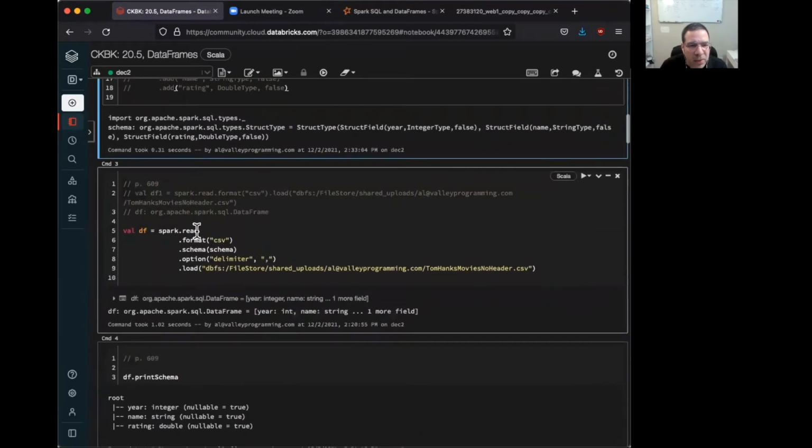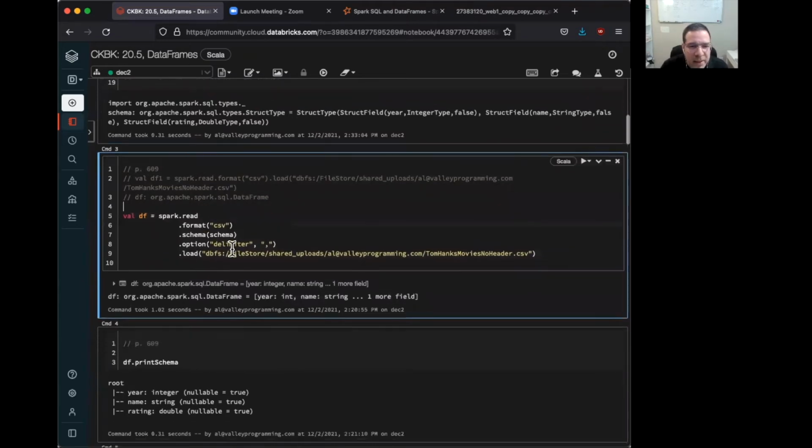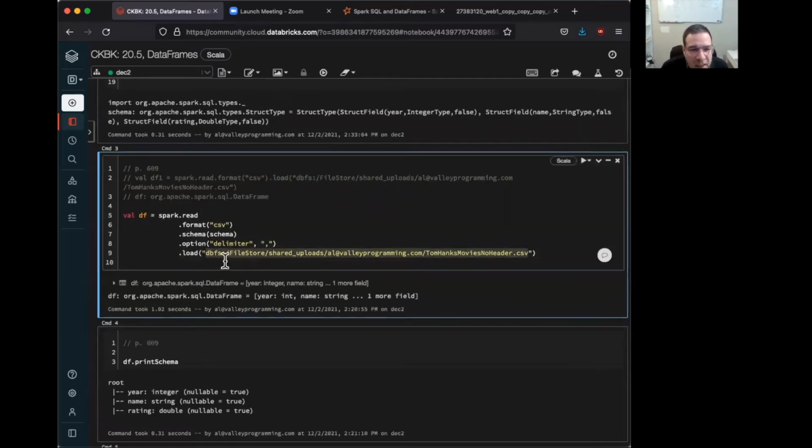The next thing we do in the recipe is read that file in. So this is where that file path comes in. Again, I had this file named Tom Hanks Movies no header.csv. I uploaded it to the Databricks platform. And on their platform, using the Community Edition, this is where the file is located. The DBFS here stands for Databricks File System. So this is where that CSV file is located.